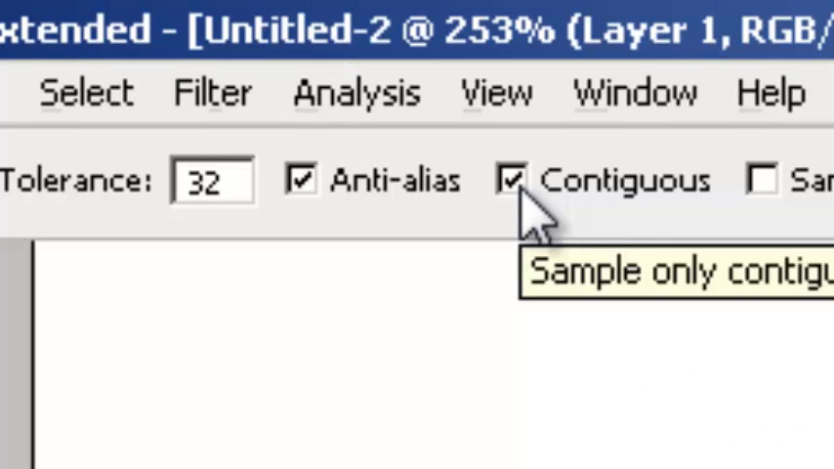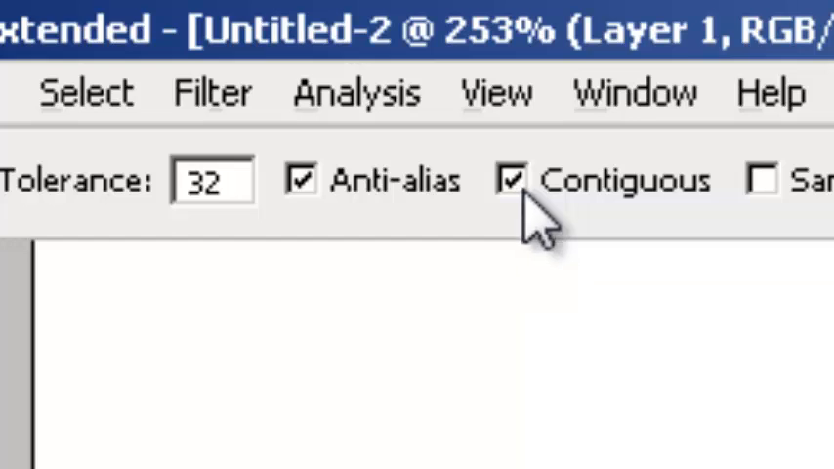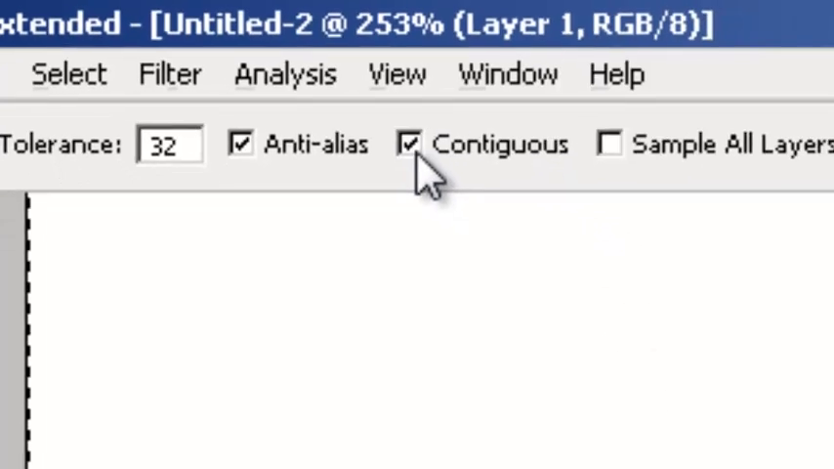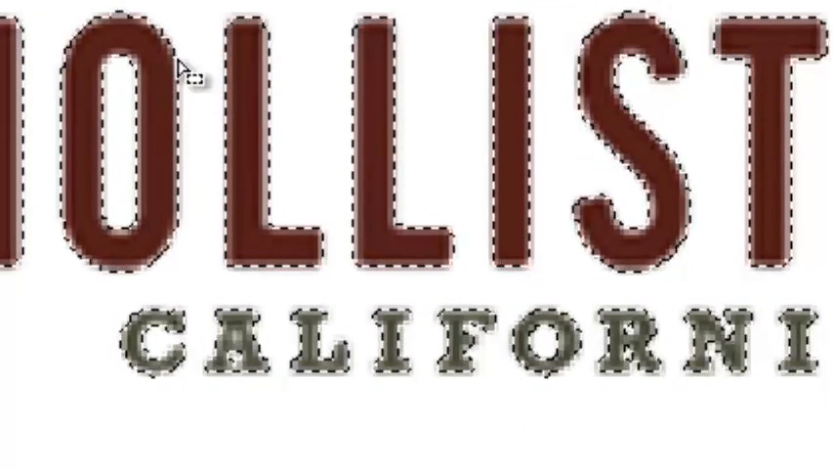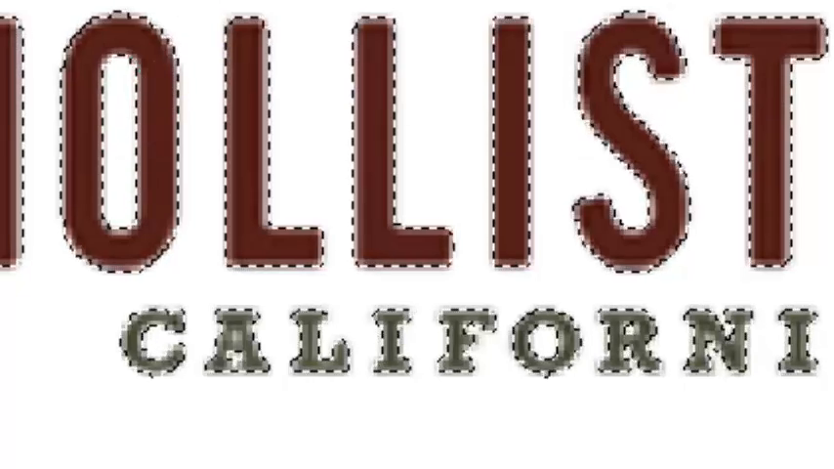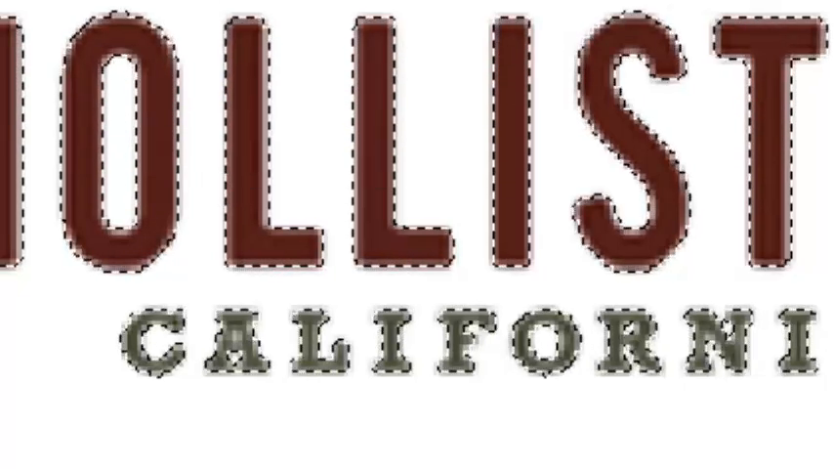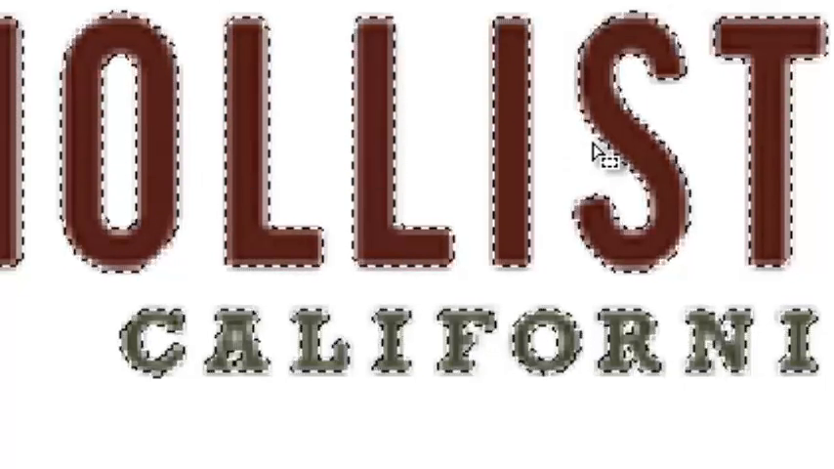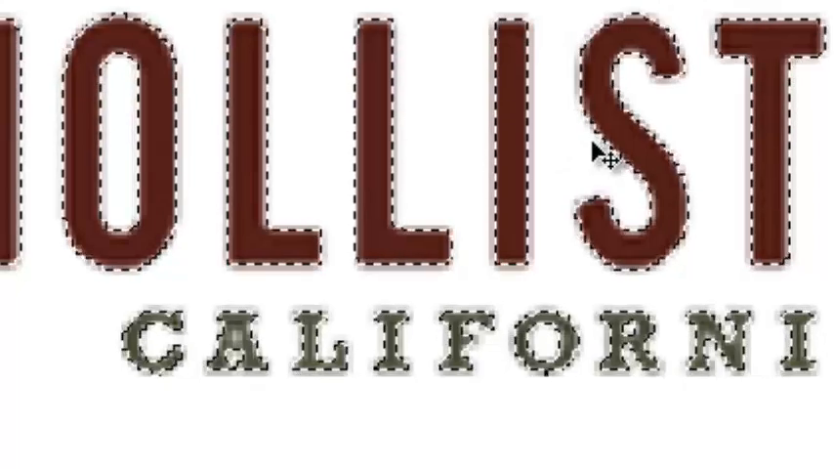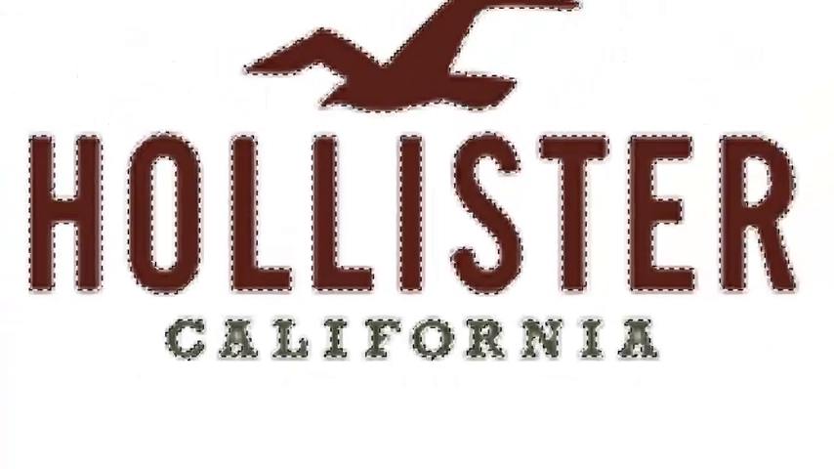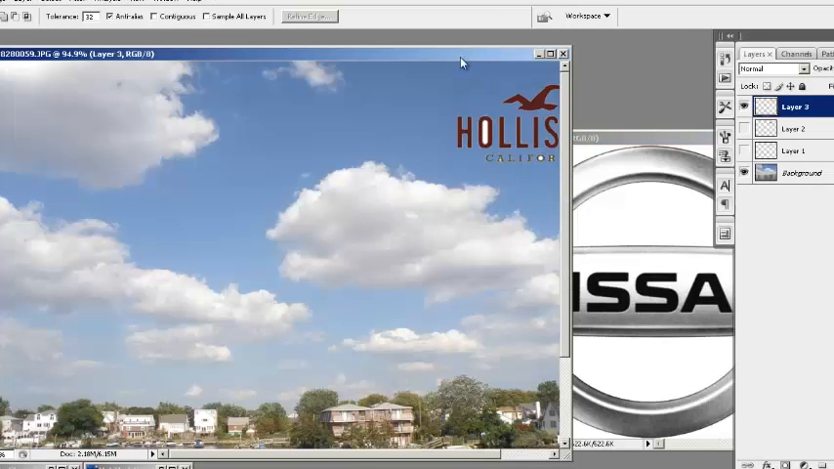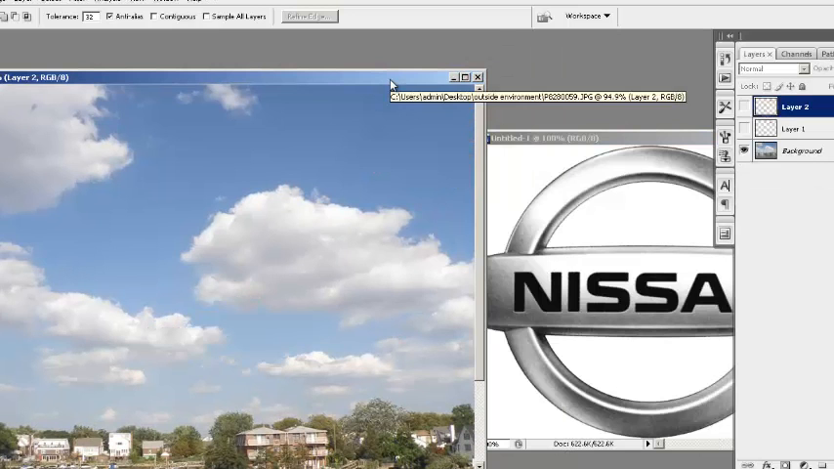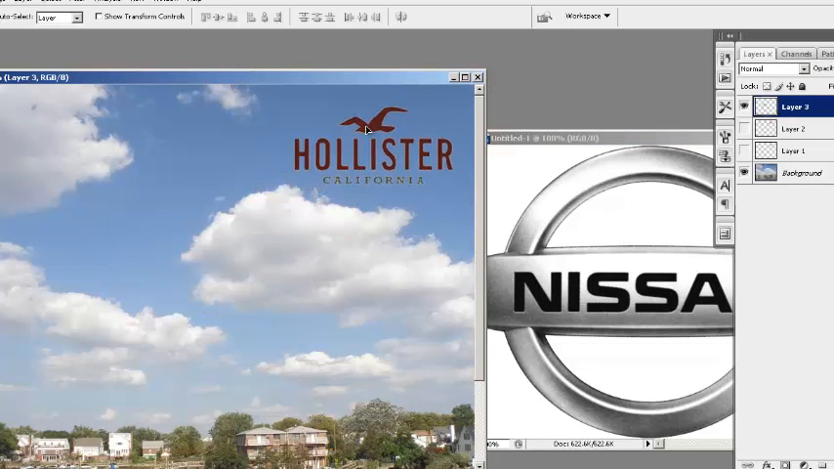Contiguous means touching. So when I use the magic wand with contiguous, it selects all the touching white. But when I unclick contiguous, it selects all the white, even the white that's not touching. So I can see now that the interior, this O for instance, is selected, as are the other spaces. I'm going to press Control-Shift-I to invert the selection. I'm going to press Control-C to copy, and then let's get rid of this. Control-V to paste. There we go.